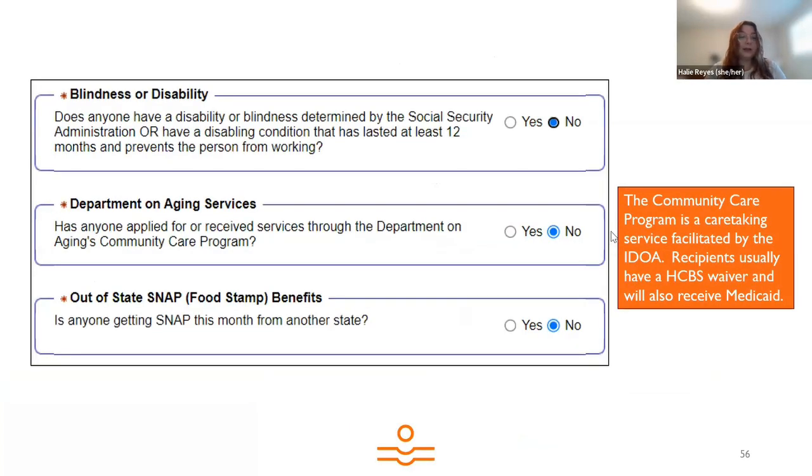Okay, it'll now ask if they are blind or disabled, and this was determined by Social Security, or if they have a disabling condition that has lasted at least 12 months, prevents them from working. It'll ask about whether they have applied or received services through the Department of Aging's Community Care Program. And for those who don't know, the Community Care Program is a caretaking service that is facilitated by IDOA. And they'll ask if they are receiving SNAP benefits from another state in this month. It's important to know that they can only receive SNAP benefits from the state that they are currently residing in.